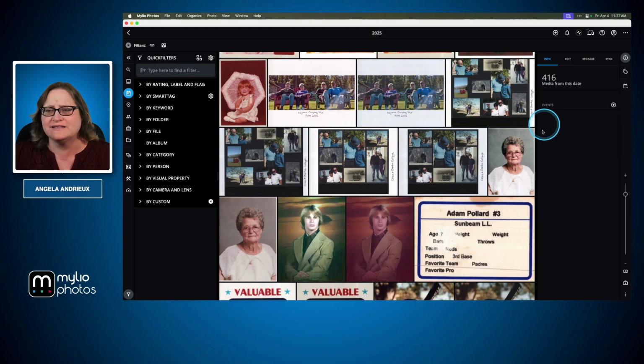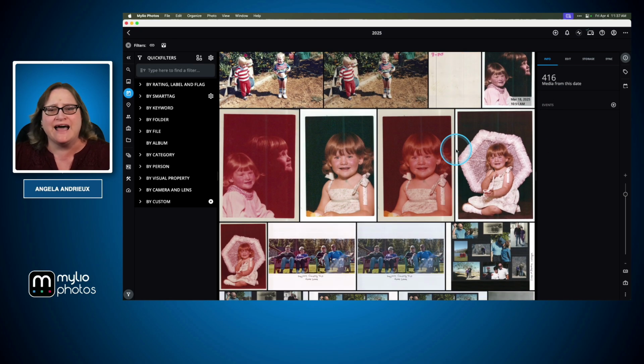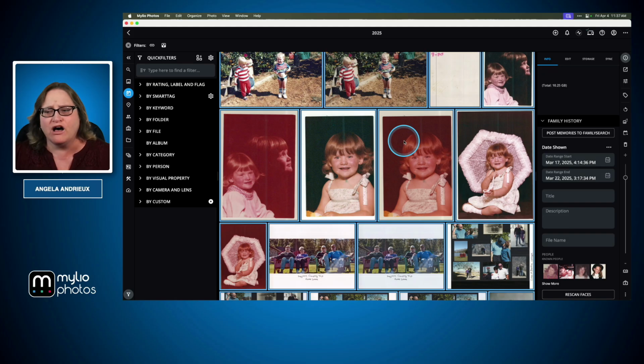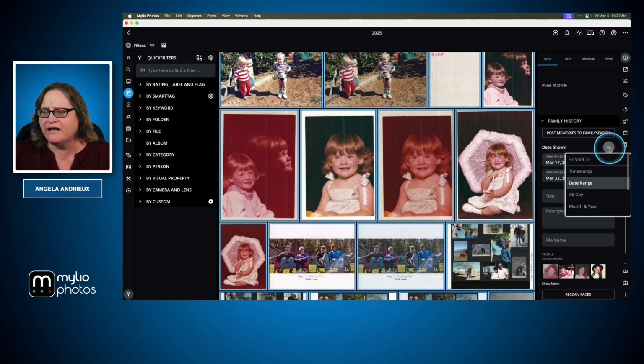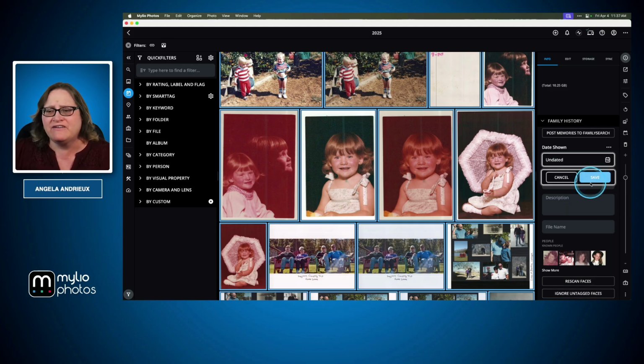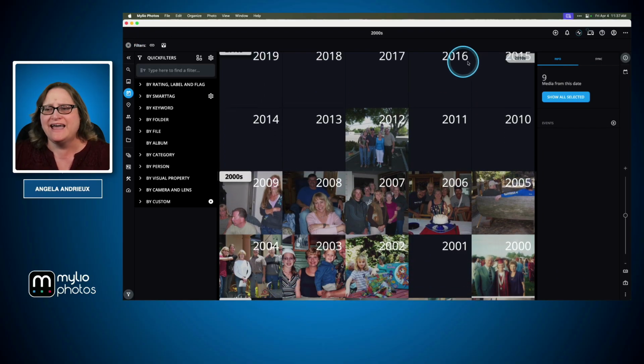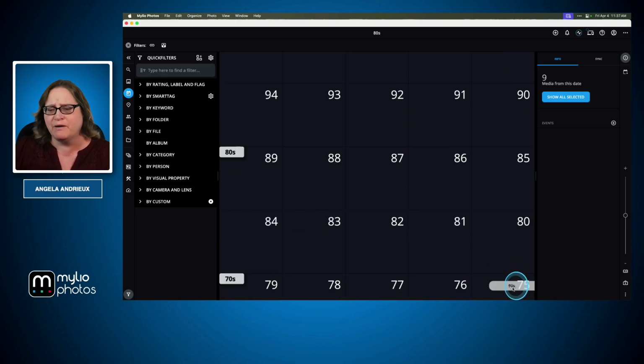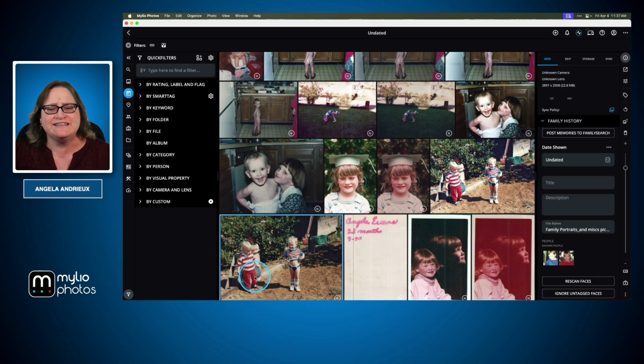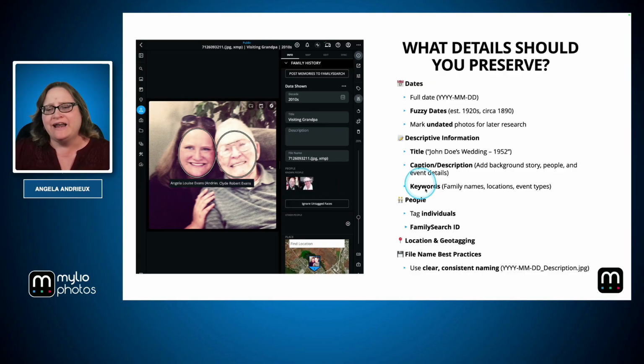So I'm just going to say show all selected, and everything here that is marked as 2025, I'm going to select all, go here to the date shown, click on this ellipsis, scroll down, and for now I'm going to mark those as undated. Click save, and that's going to take them out of 2025 on my calendar, and they're going to go into the undated category, which you'll find at either the very top or the very bottom of your calendar. Here's the undated, and this is all stuff that needs to be researched and have the correct dates added to it. So adding those dates is kind of the first step for me, the first bit of information that I try to track down. I then try to add in descriptive information.